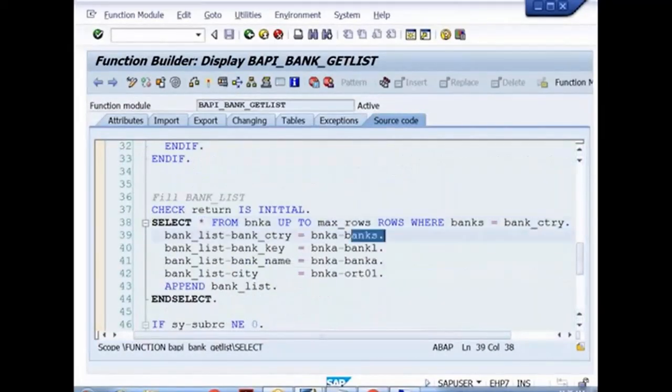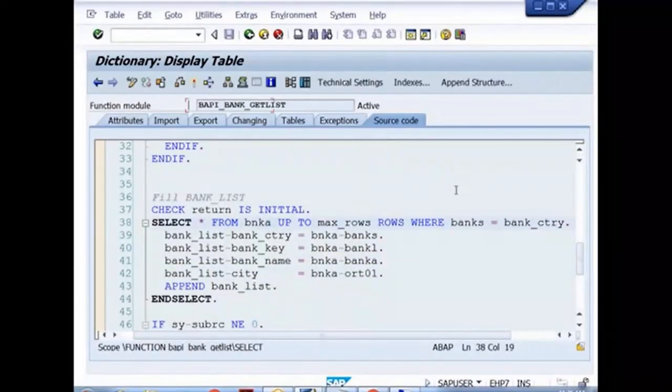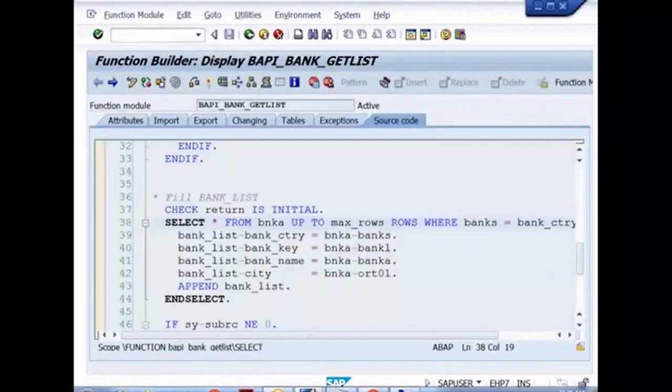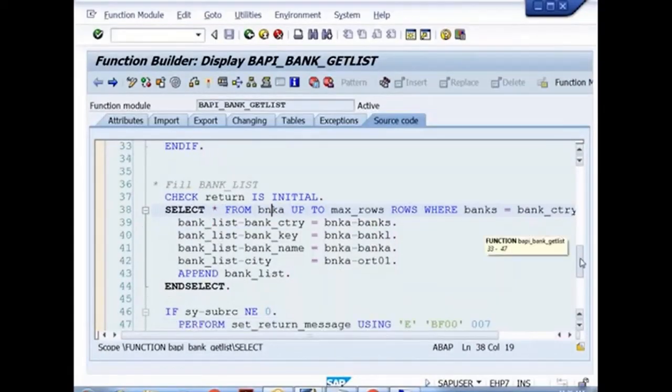But they are referring to only what? 4 fields here. Very clear. But BNK has many fields, it has 22 fields. Out of 22, they are referring only to 4 fields. So don't use select and select. Modify this. Check what errors you get.